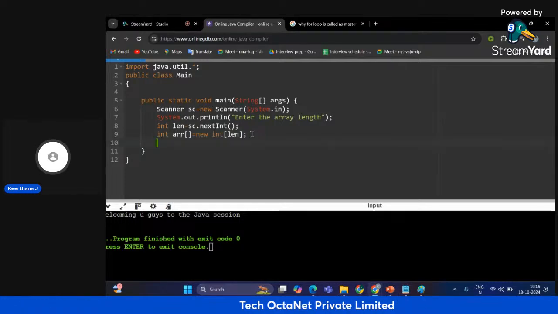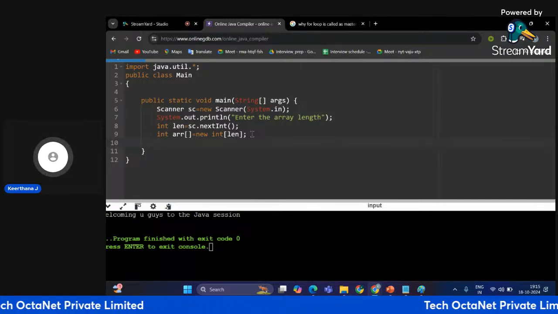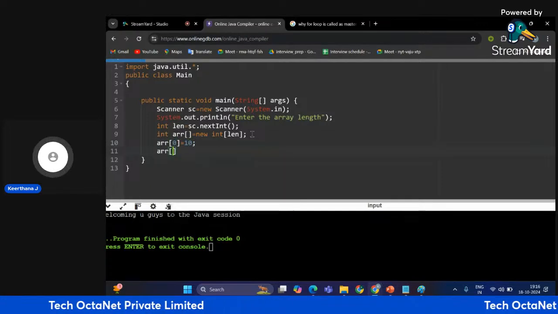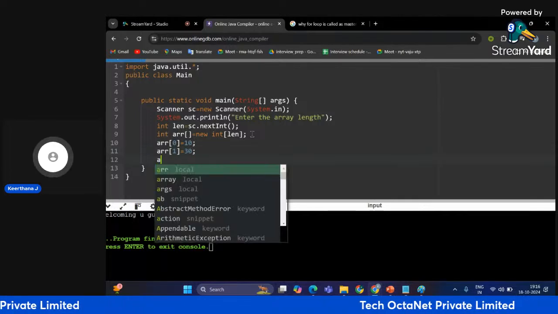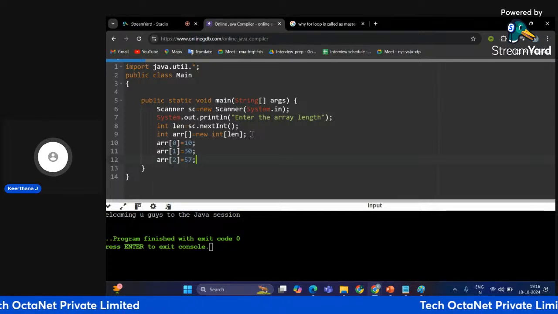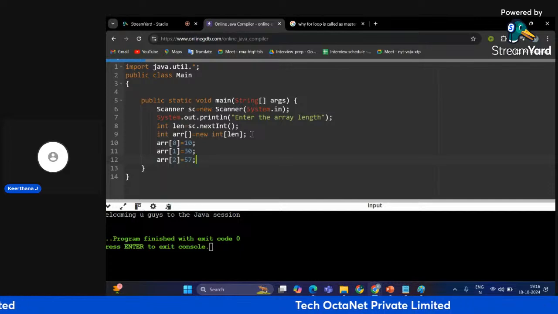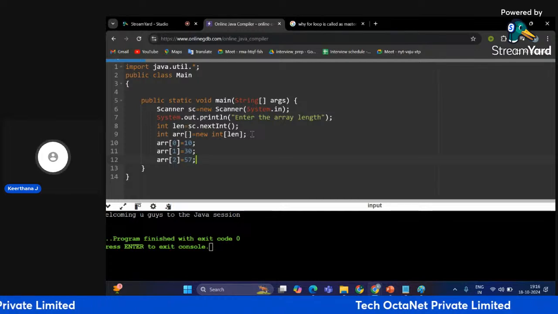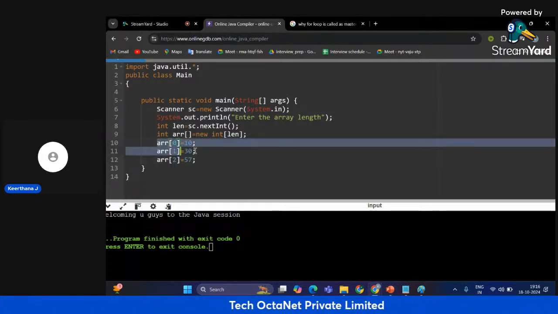So next, if my length of the array is 3, I'll easily put arr of 0 is equal to 10, arr of 1 is equal to 20, arr of 2 is equal to something like 56. What if my array size is 10, or what if my array size is 20? This is the place where you have to use the concept which we have studied in our previous class, the for loop.